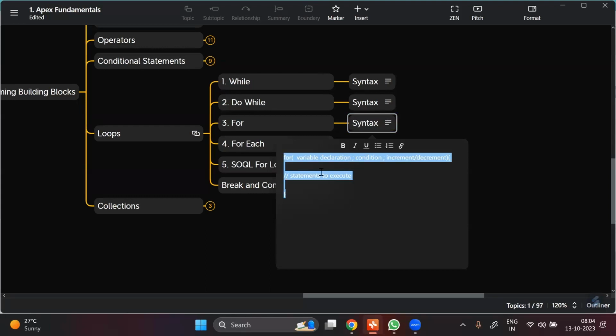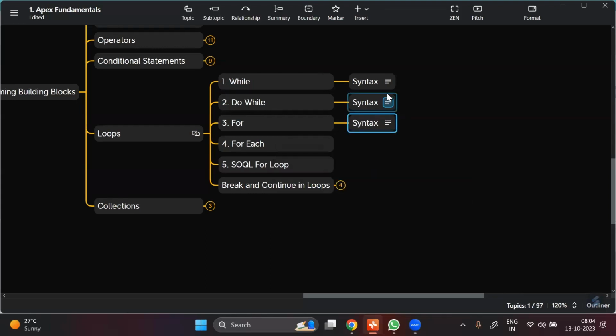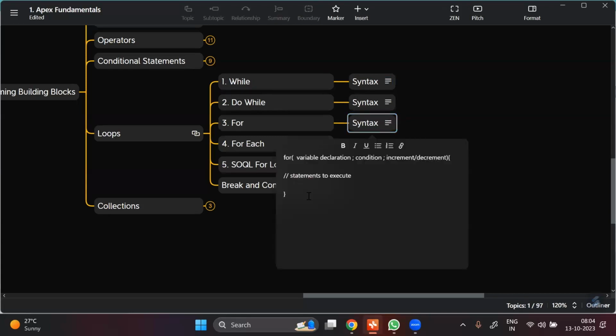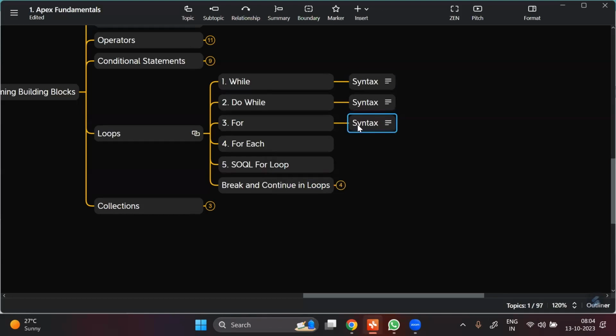Since this is somewhat easier compared to writing while and do while, most of the time people use a for loop rather than while and do while. If you want the block of code in your loop to run at least once, irrespective of the condition, we use do while. Otherwise, we use either while or for loop.